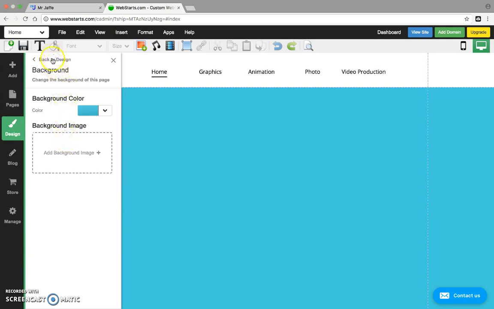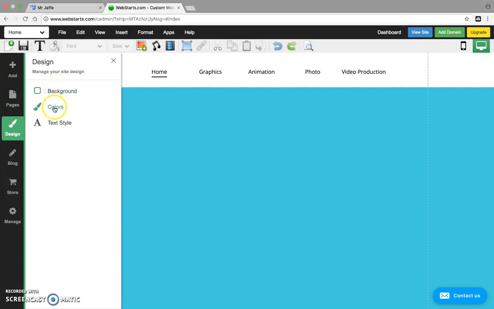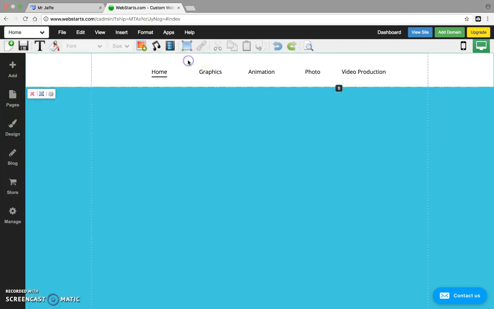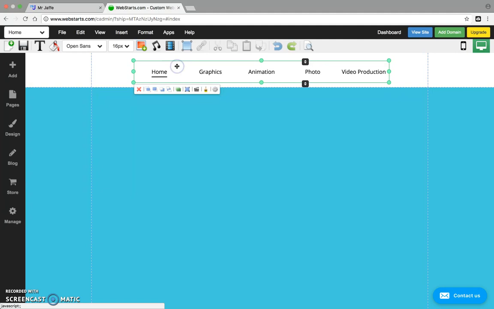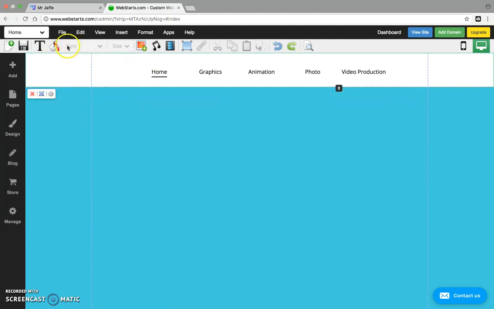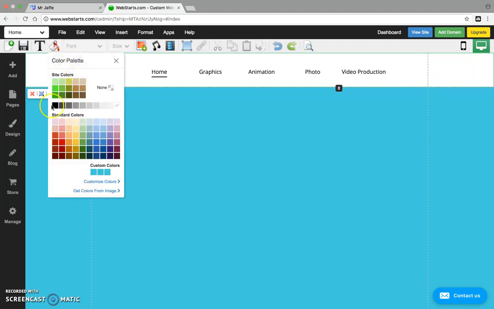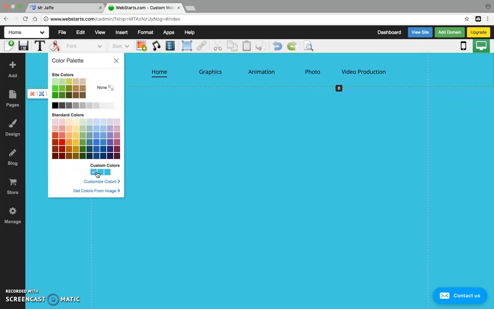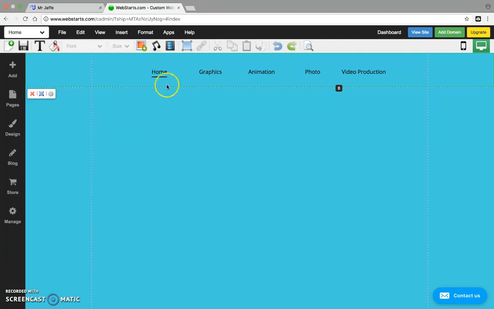Let's see, what else can we do? Back to design. I could click up here, click here and set color. That same color up there. So there's a header and a body. You got to change the colors in both. So what I want you to do is play around with these settings and put together your site.